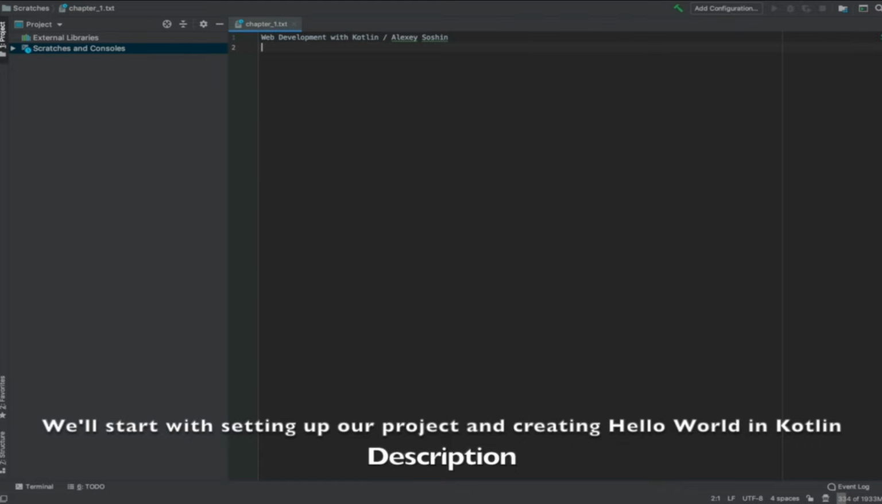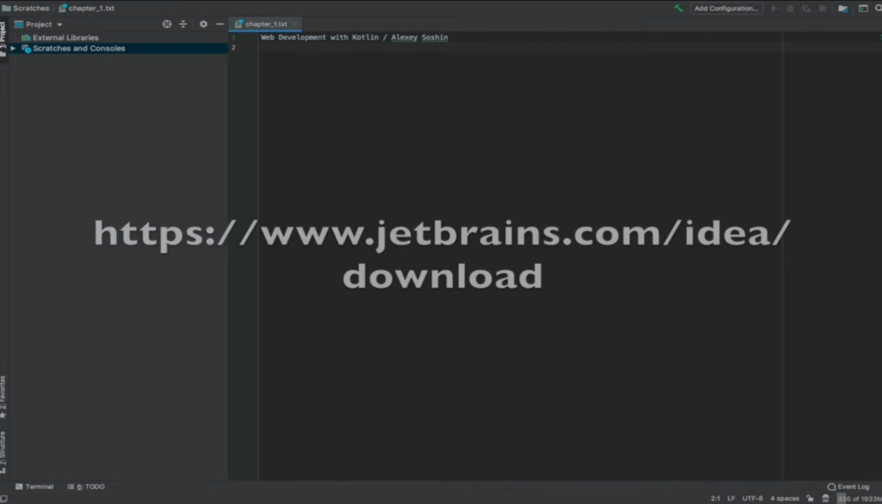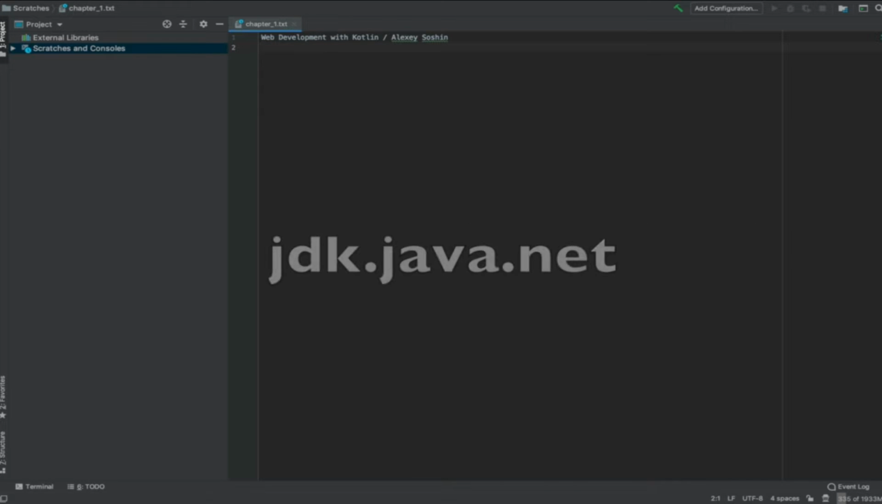We'll start with setting up our project and creating Hello World in Kotlin. So, what you will need? First of all, we'll need IntelliJ IDEA, which is open right now. I'm using the community edition, so it's free. JDK 8 or greater, and for chapter 5 and on, we'll need Docker.